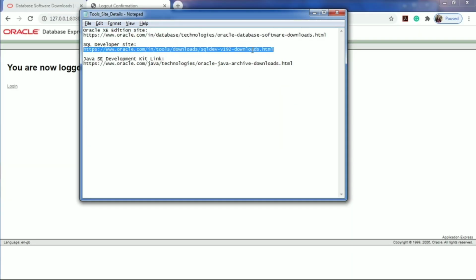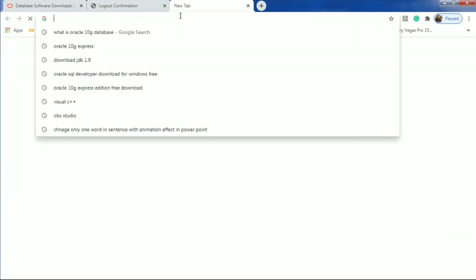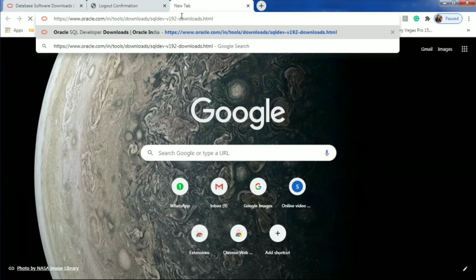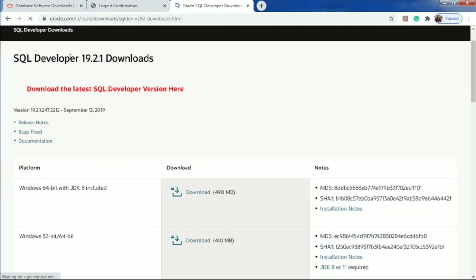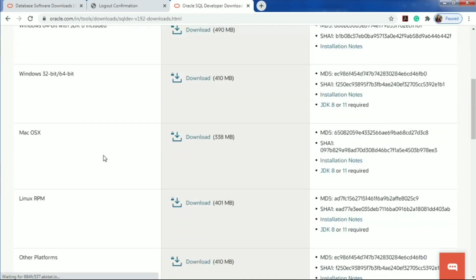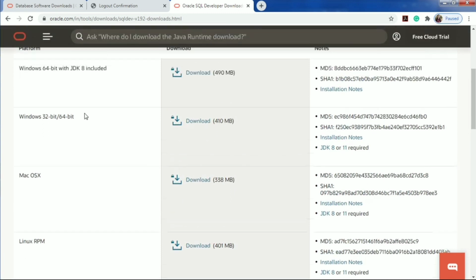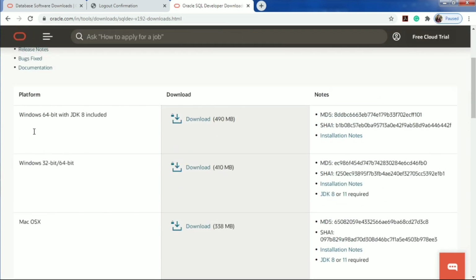So here I am copying this link, pasting it over here and pressing enter. Here you can see SQL Developer 19.2.1 is available. According to your requirement, you can download it. I am downloading it for Windows.